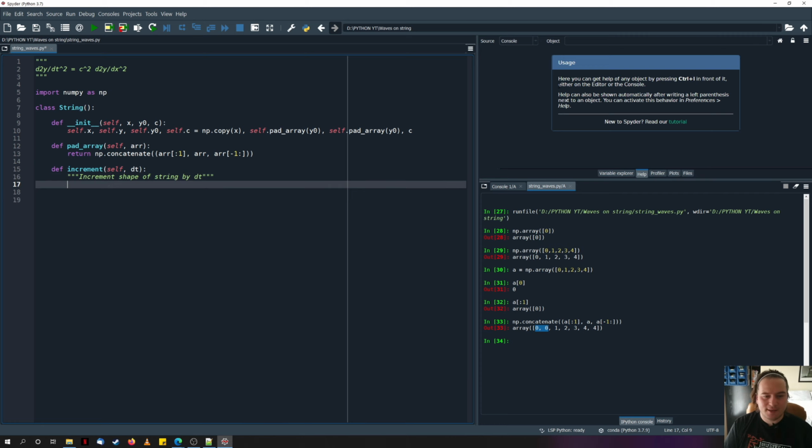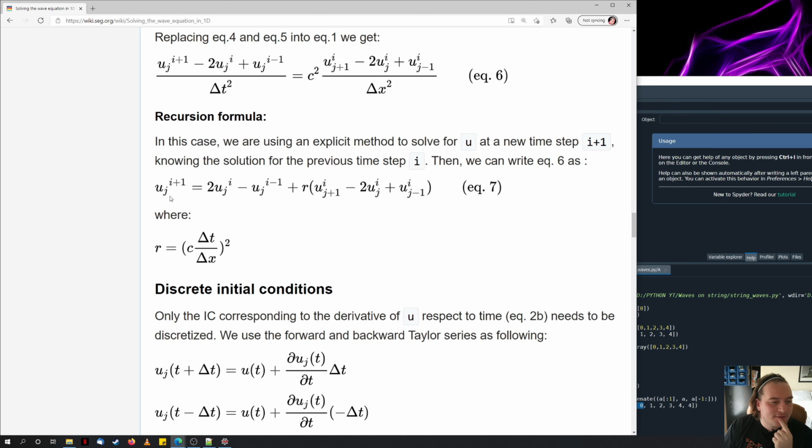Basically saying solve for the next value of time. To do that, we know that the next value of the shape of the string, so y, is equal to twice the current value, minus the previous value in time, plus this factor r, which is given by this, times everything to the right at the current point in time, minus twice everything now at this point in time, plus 1 of everything to the left at this point in time.